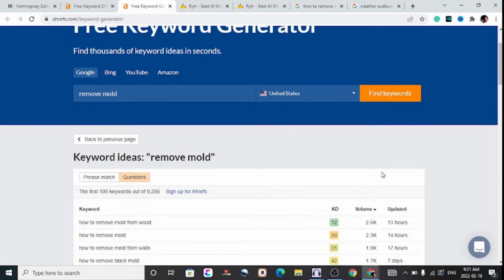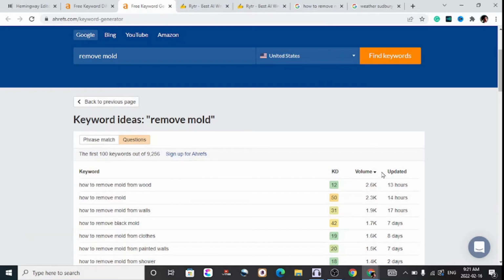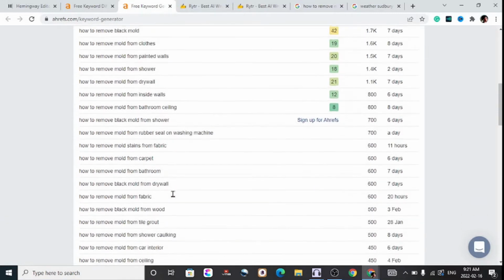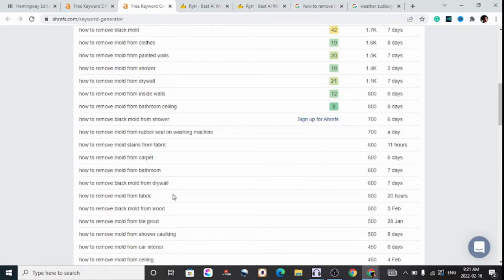Our journey starts over with the Ahrefs keyword generator, and we need to generate keywords for our website. For this example, we are using the cleaning niche, and we're going to be generating content using AI. So we're going to go over here. We find a keyword with decent competition. So removing mold from the bathroom ceiling, we can go with that, but I found one already to make the video as short as possible.